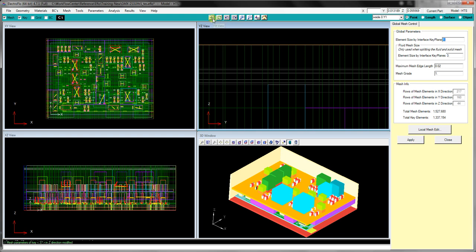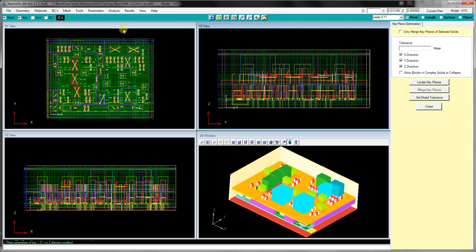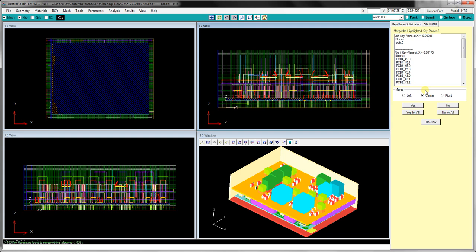Key plane edit. Since key planes are the foundation upon which the mesh is constructed, ElectroFlo includes utilities to optimize key plane location and to create new ones. Model verification adjustment. Merge key planes in order to reduce the extremely small elements and to remove parts of the model that fall below a threshold for modeling. This adjustment can be made in X, Y, and Z directions.